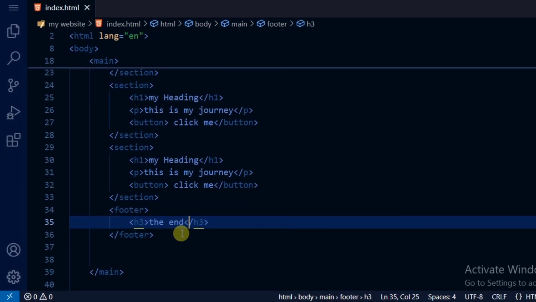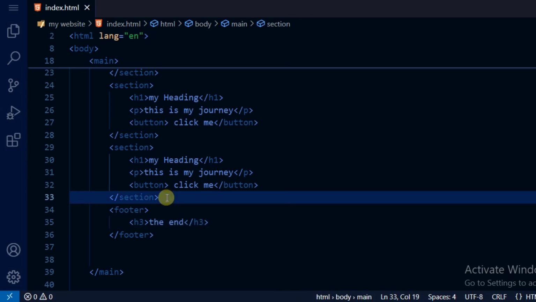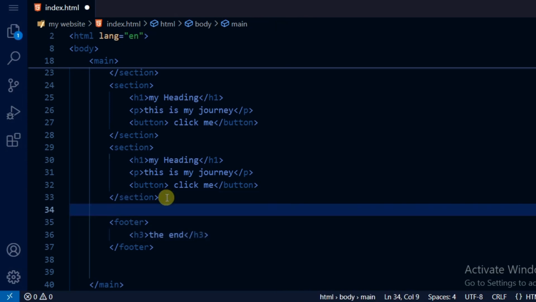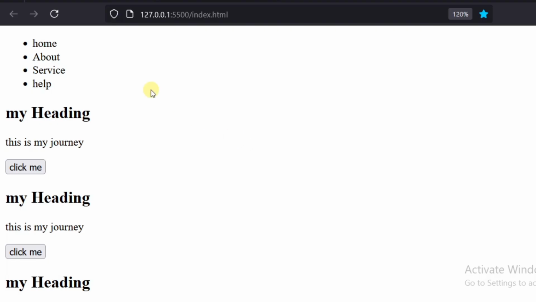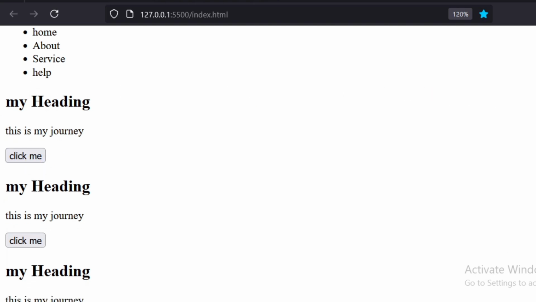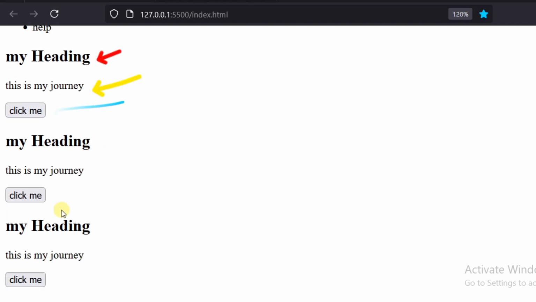When the browser is reading this content, it understands that this is the header of the website. This is a section. This is a different section. This is a different section. And this is a footer. So that's how it works. So when I run this on the browser, this is what we're having here. From here is the header of the website that has these list items: home, about, service, help. The browser understands that this is the header of the website. Now, below it is the H1, paragraph, and a button.